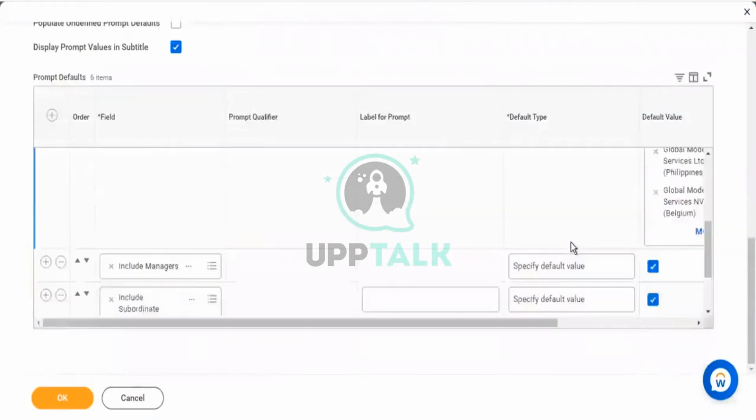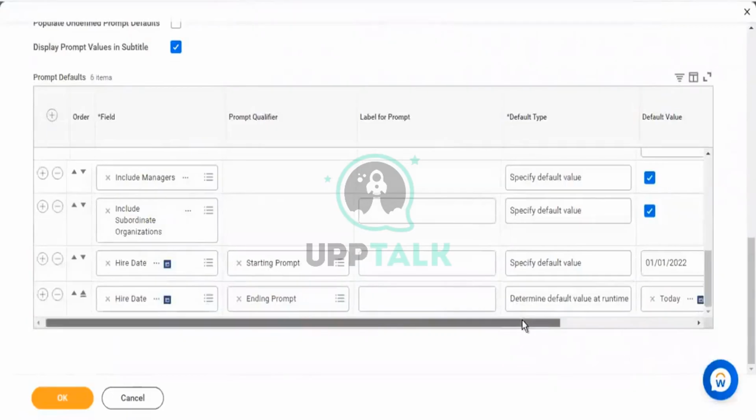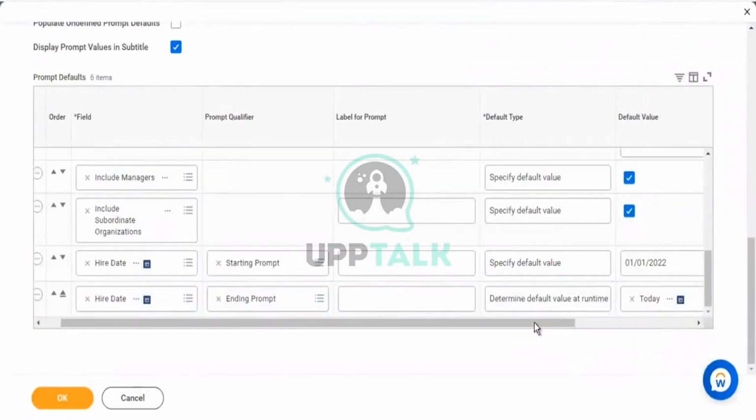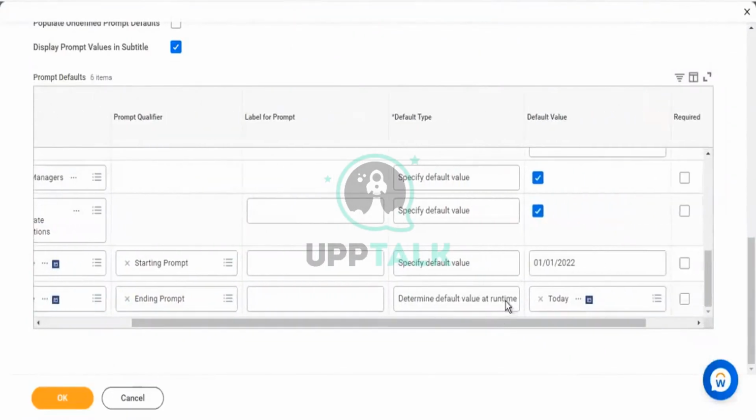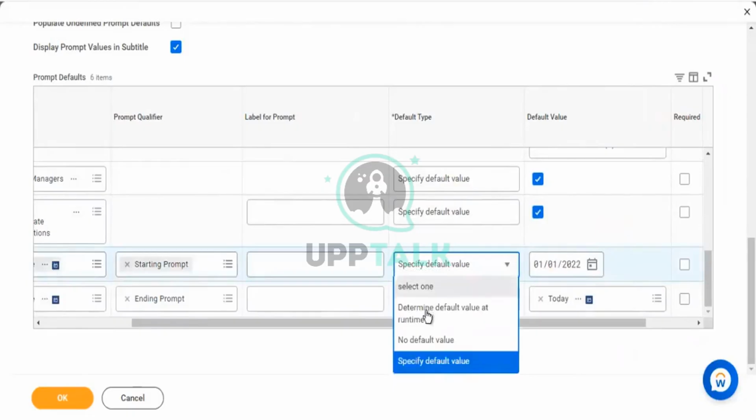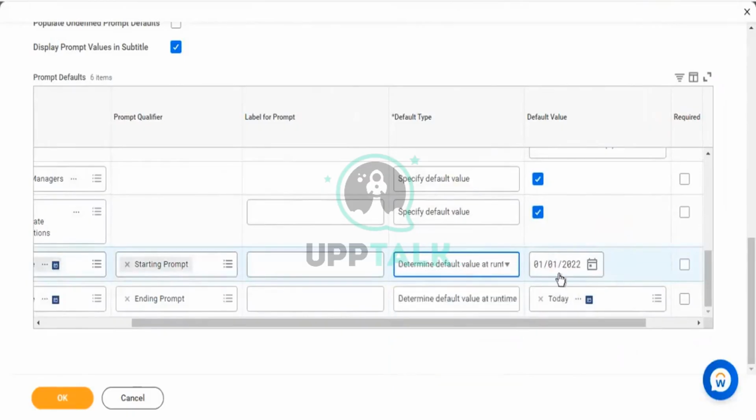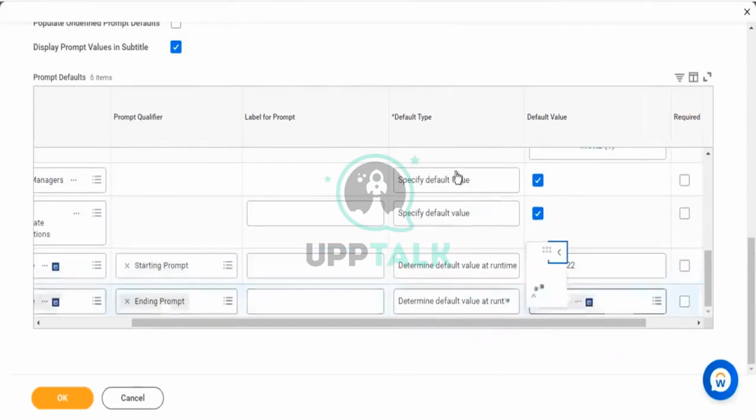Similar to how we selected for the ending hire date, wherein we set determine default value at runtime and specified a dynamic field, I can come in here and say determine default value at runtime and then select a specific dynamic field. Now, this is a Workday delivered field today, but for others, for let's say today minus 1 month, Workday has not given us any field.